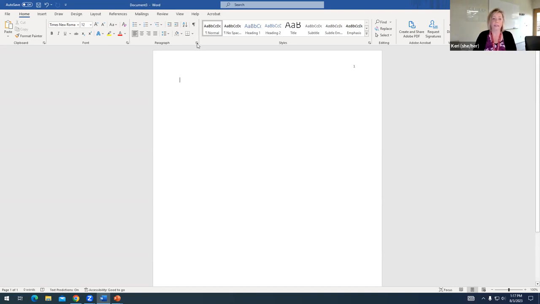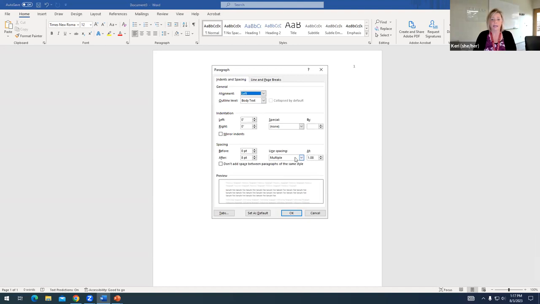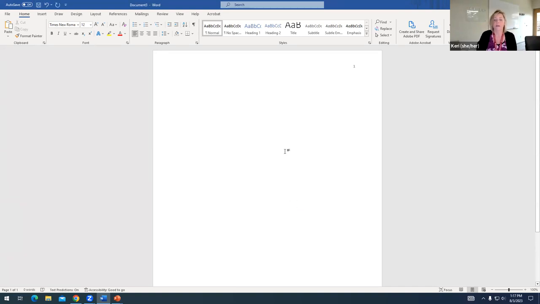Once again, before I start typing, I'm going to do a few other formatting changes. So I'm going to click under paragraphs, and I want to make sure that I set my page to double spacing. Everything in APA is double spaced. And so once you've turned double spacing on in your document, then you'll be set for the rest of your project. So I'll hit double spacing and press OK.